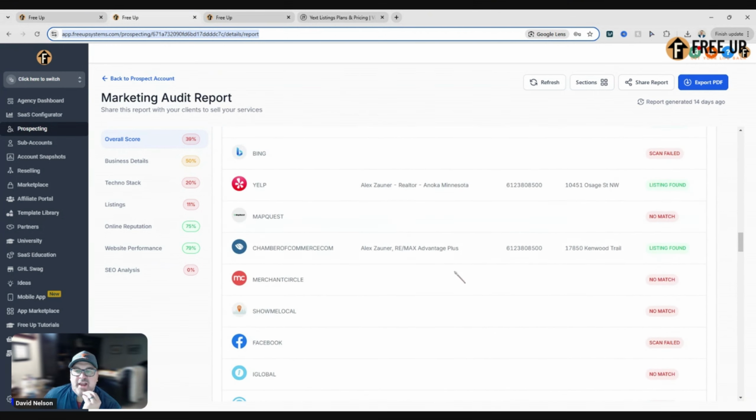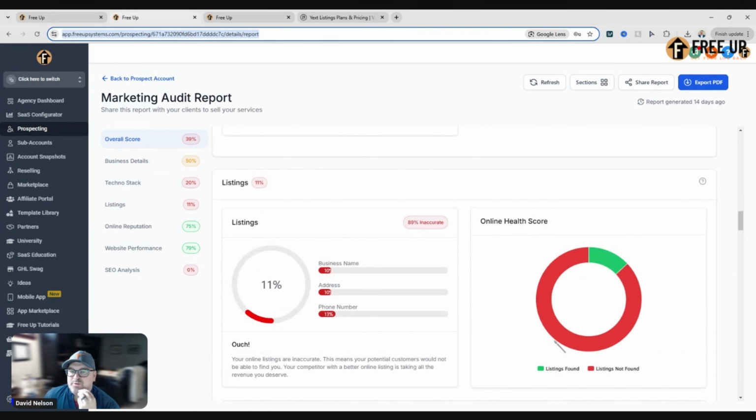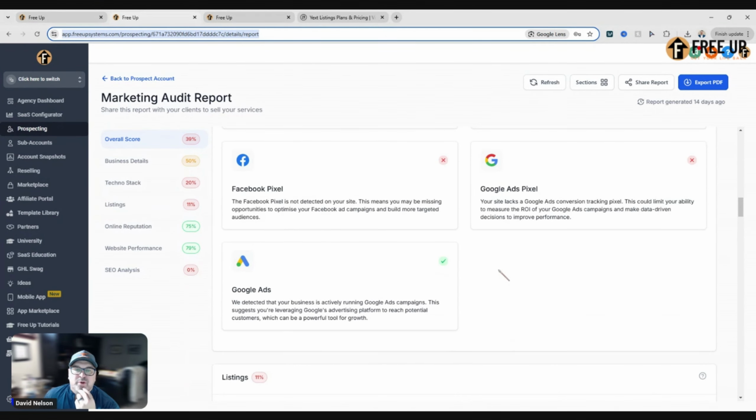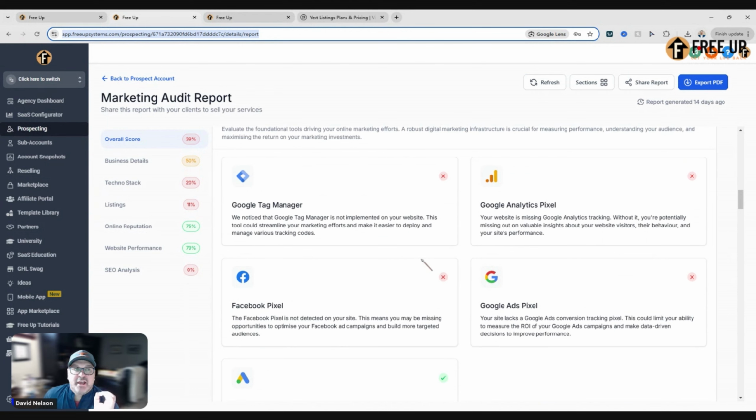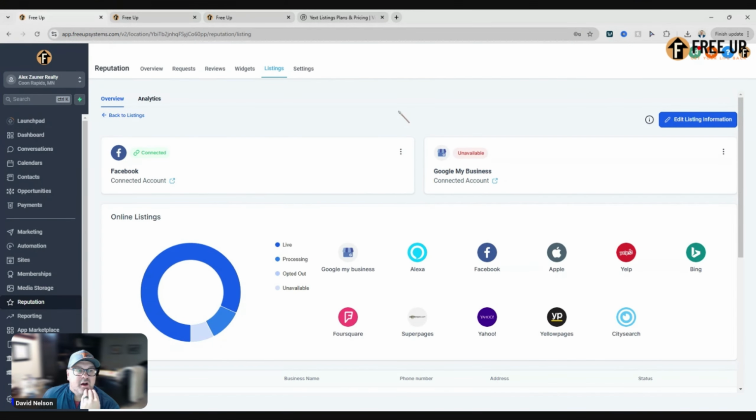So Alex isn't showing up. His report isn't great. He probably will never be on page 1 with this. Alex did sign up. Alex has been on Free Up for a while, and he is one of my good friends, but also a huge user of it. He finds huge value. He did sign up for the social media reputation management through Free Up. And now I'm going to show you his results. All right, so here's Alex's report. It's under reputation, so listings.